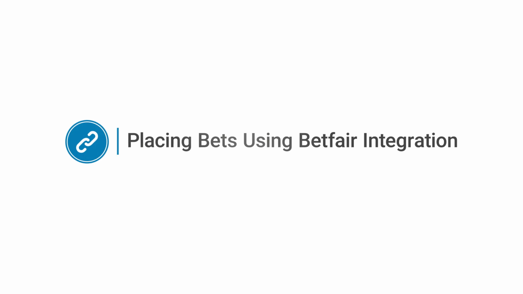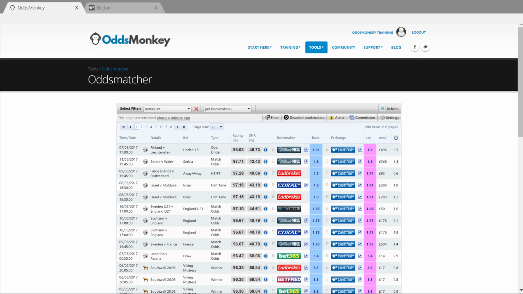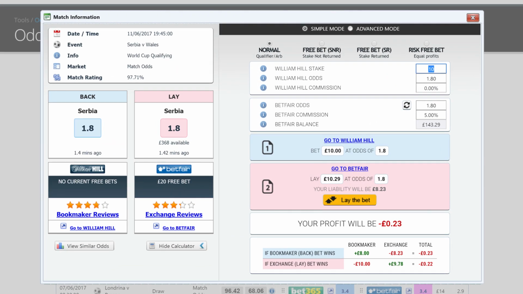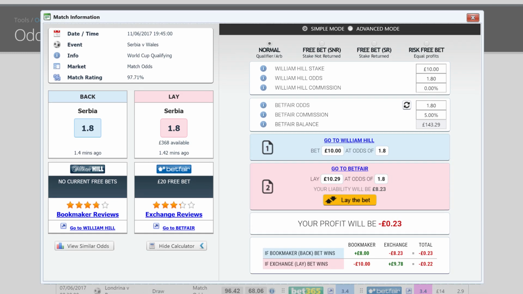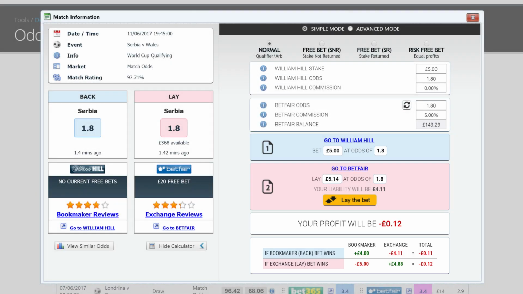Placing bets using Betfair integration. Currently, you'll only be able to place your bets directly from the Oddsmatcher. However, we'll be extending this to all Oddsmonkey tools in the coming months. Once you open up the calculator for your selected match, you'll be faced with all of the relevant information for your bet. As always, you can change between the bet types at the top of the calculator and the calculations will automatically be updated. Your bookmaker bet stake will automatically be set at £10. Change it if your bet size differs from this.